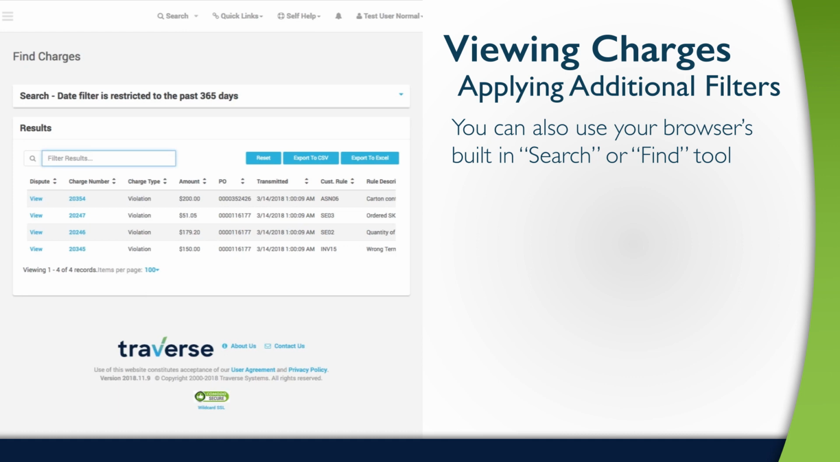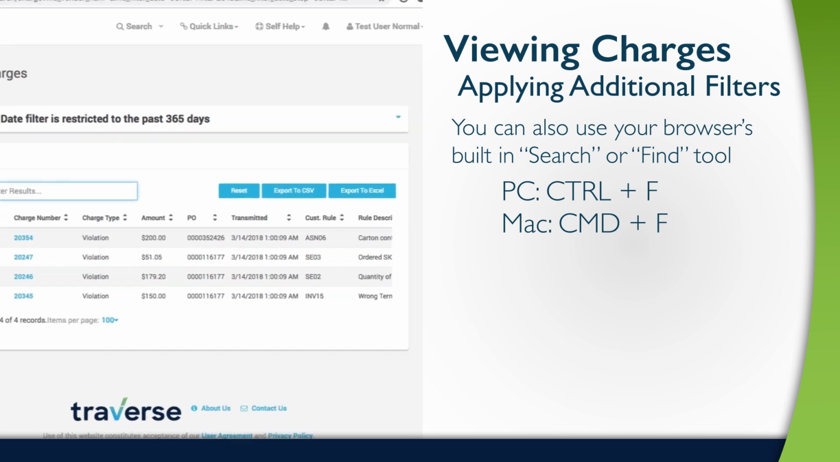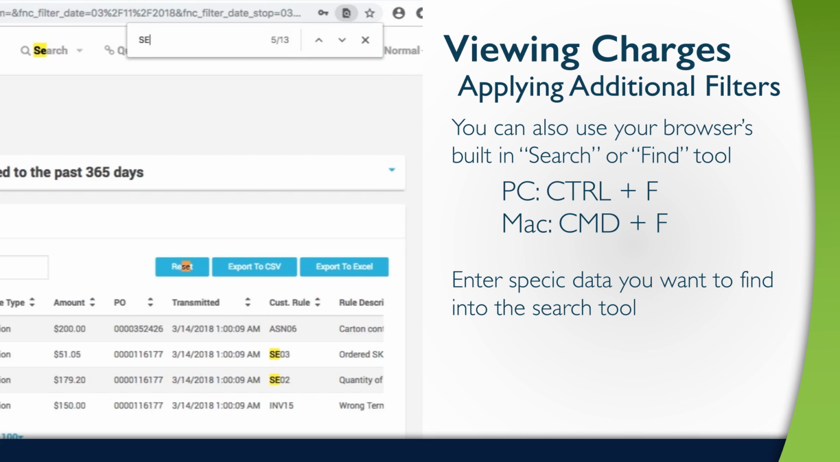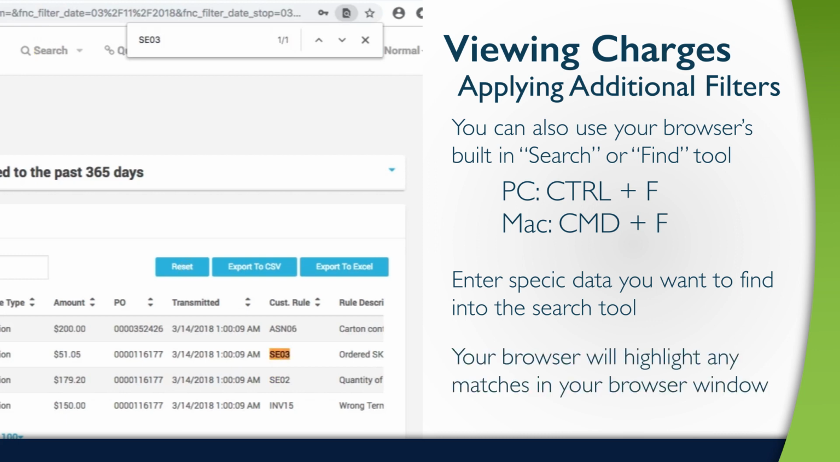You may search for specific data in the results grid by pressing Ctrl and F or Command and F to invoke your Internet browser's Search or Find tool. After you open the Search tool, enter any specific data you would like to find in the results grid and press Enter. If there are one or more fields that match your search request, your browser will highlight them in your current results grid.